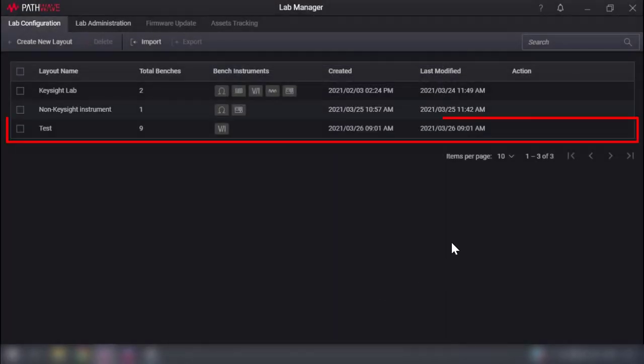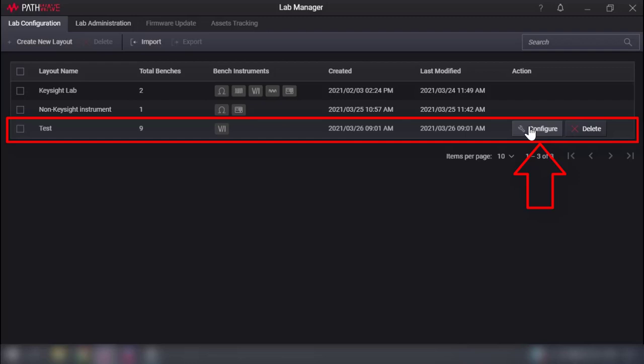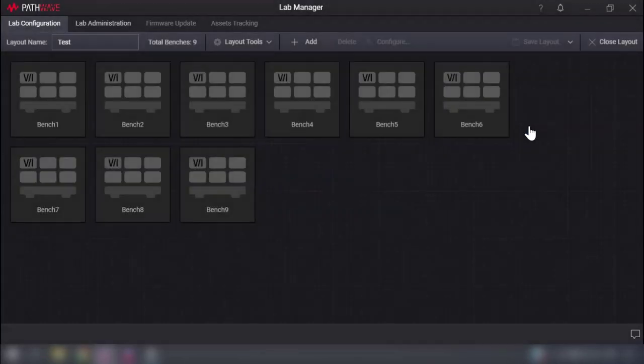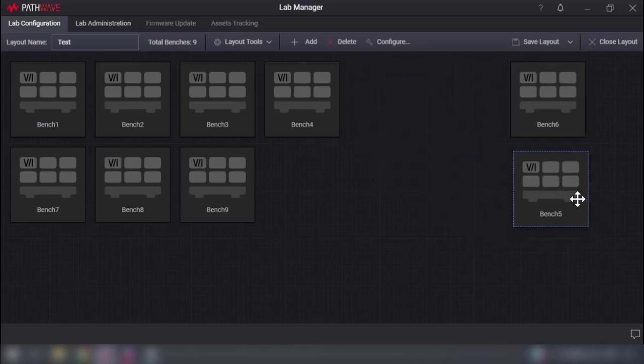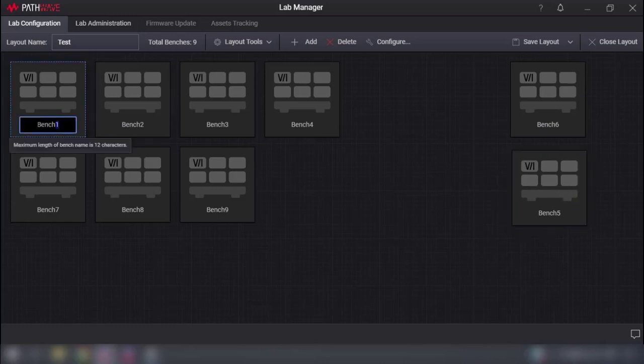After that, click on the Configure button beside the lab layout created to configure the layout. You can move the benches around by dragging the benches to the desired location to represent the actual layout of your lab. You can also rename each bench manually by left-clicking on the bench name and changing it to the desired name.